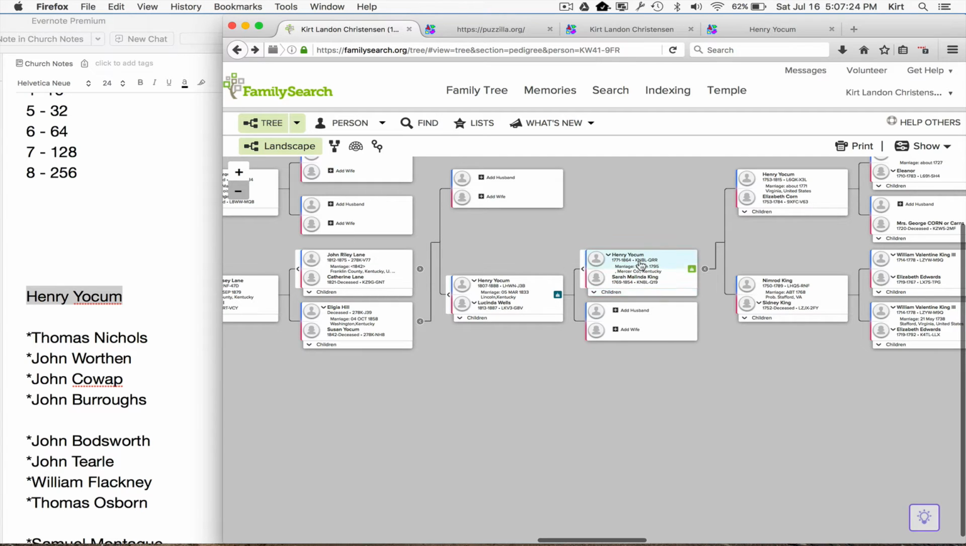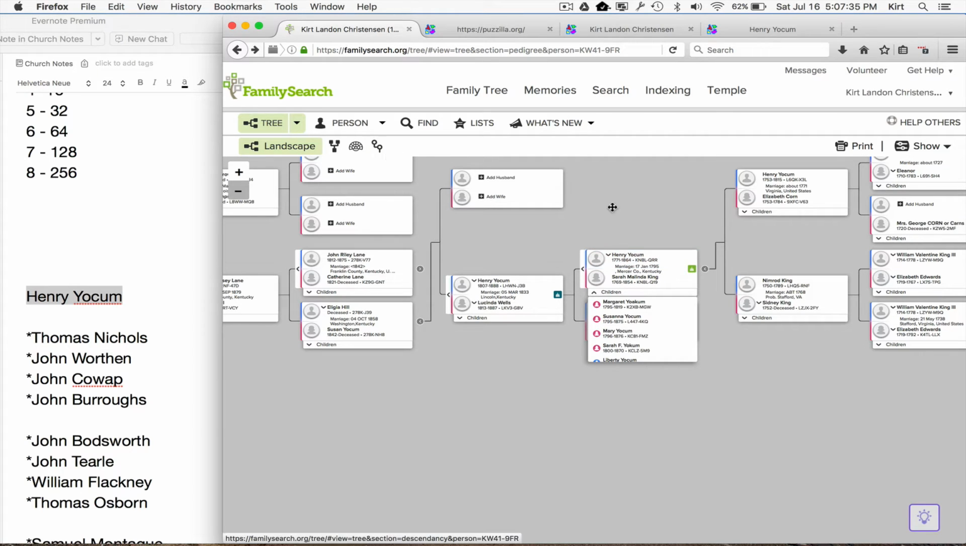So in this particular case, you notice that Henry Yoakum has multiple children, so you can pull up Henry Yoakum and look at his descendancy view here in FamilySearch, but it's more efficient to use Puzzilla because you can open multiple ones at the same time and not have to search through as much data.